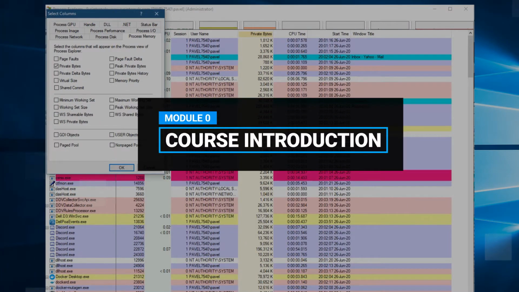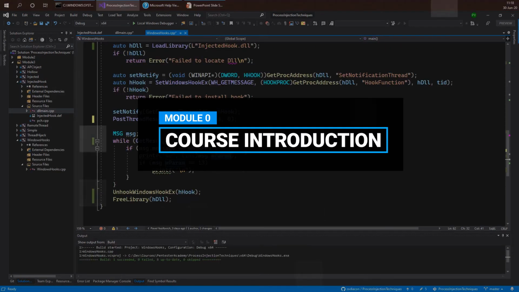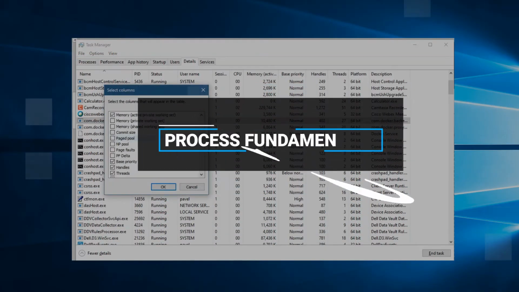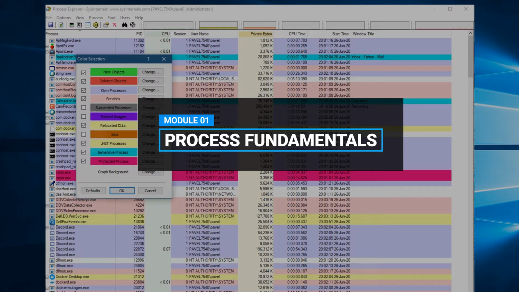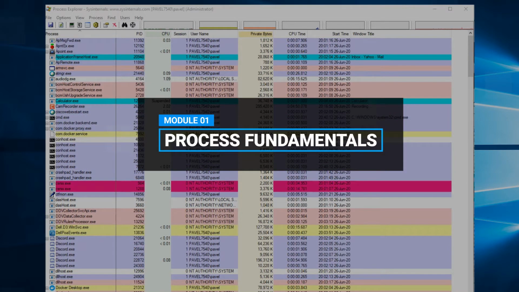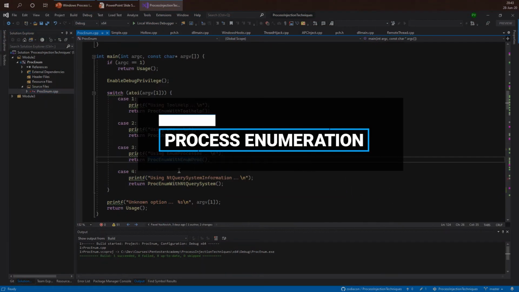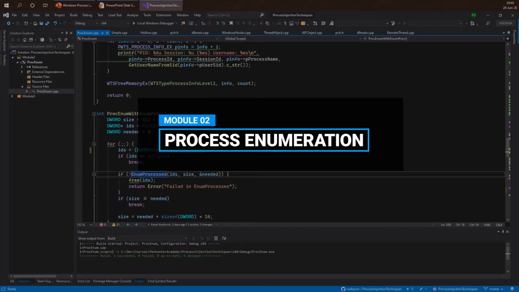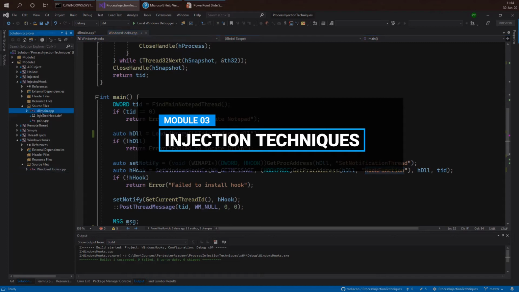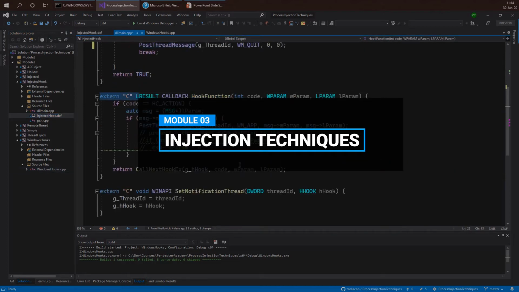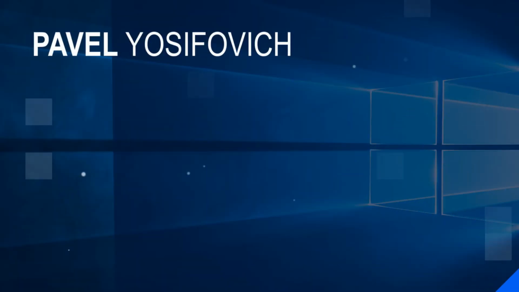This course will start with a brief introduction where we see the goals, the prerequisites and what we are going to do in this course. Then we'll discuss process fundamentals and see what processes are and how we can view information about them, so we have a better understanding of processes before we go into actual injection. Next, we're going to look at process enumeration. How can we locate processes on a Windows system? Then, we're going to look at various injection techniques that allow us to inject code into existing or new processes.